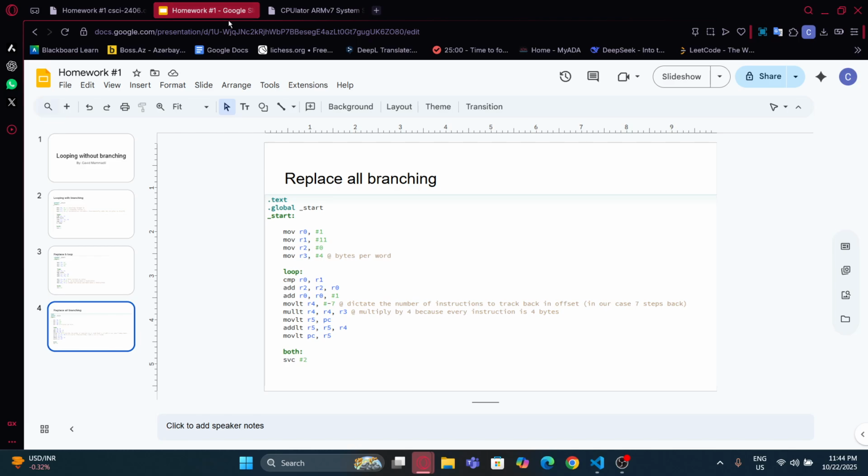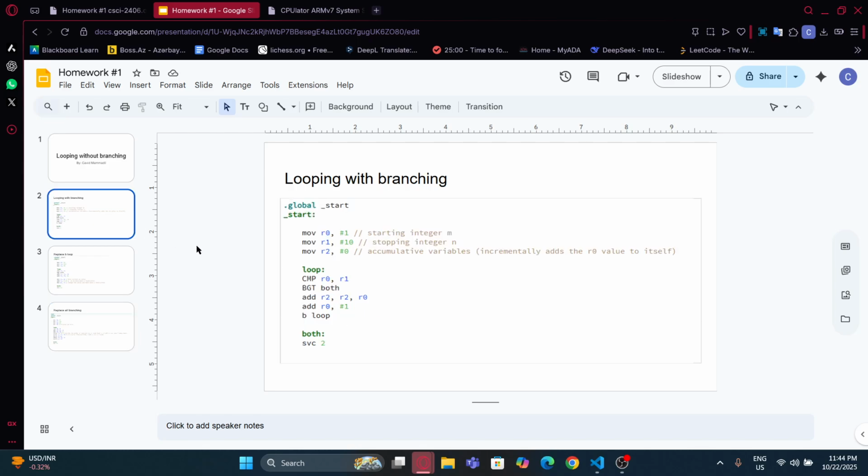Now, let's quickly go through the code and see how it works. First of all, I'd like to show you how this works with branching. It's a pretty easy code. We have R0, R1, our accumulator, and then we compare. If it's greater than, we branch to the exit, which calls the supervisor call. And the loop is easy: we add R0 to R2 and increment R0. That's it. We loop back.